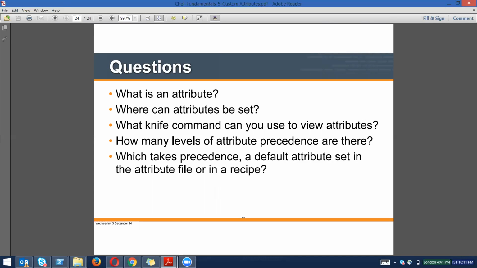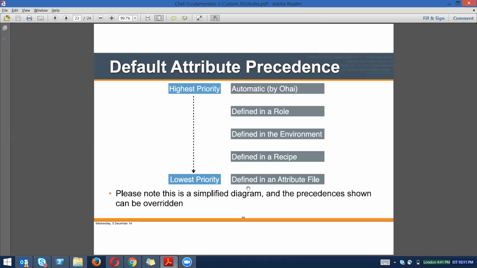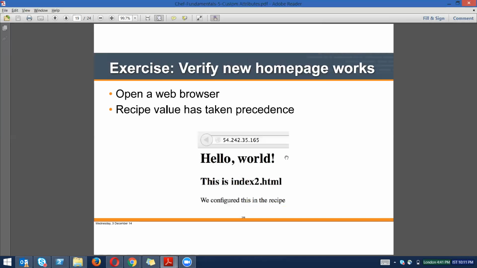Sharik, for example, now we are creating index1 and index2.html. Like you said, the priority one will be at the top, but it will be as per this. We created index1 in the attribute file and index2 in the recipe. So obviously the recipe got the higher priority, and that is why in this output index2 from the recipe is being shown. Because we have defined index2 in the recipe, it is shown and not the other one.